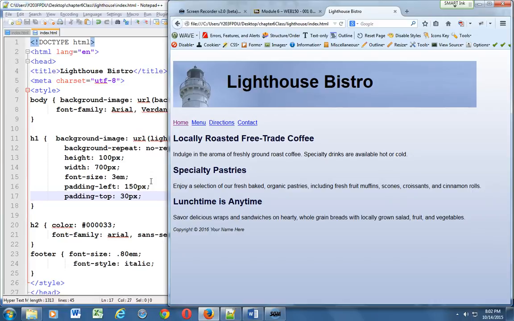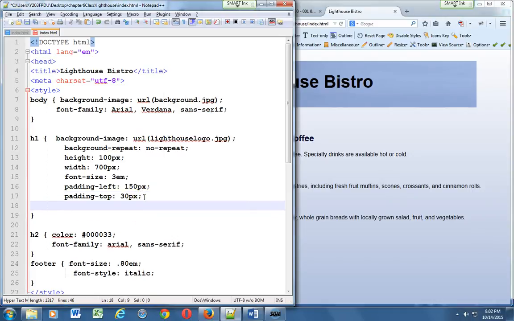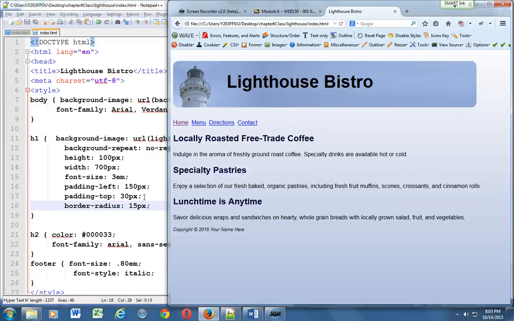Finally, we get to the title of this little section, rounded corners. Let's give this sucker some rounded corners. So after our padding top, we're going to do border dash radius. Oops. There we go. And what do we do? 15 pixels, PX. Flip-flop. Refresh. And there you go.